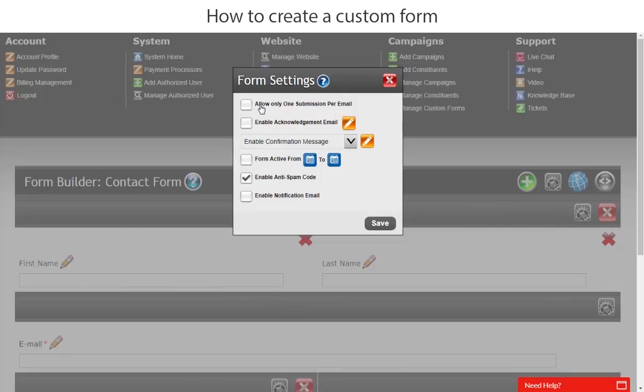You can check this to allow only one submission per email address. You can check this to enable acknowledgement email, and when you click this to edit, you can write the acknowledgement email. You also have options here whether you enable confirmation message or whether you redirect them to a URL after submission.